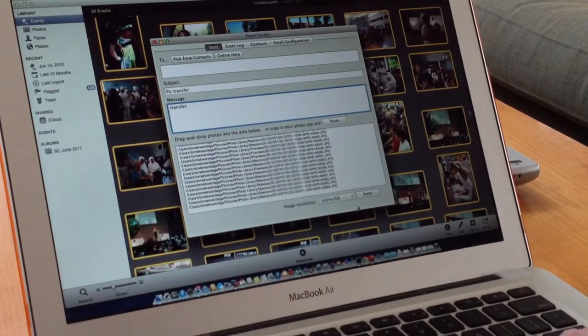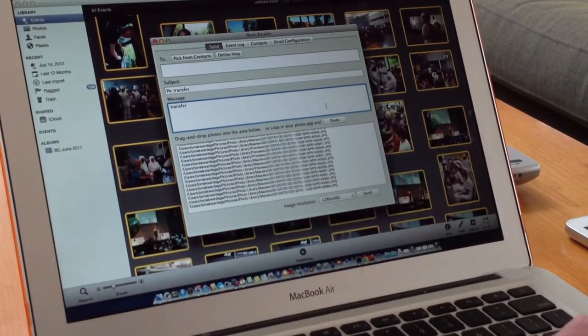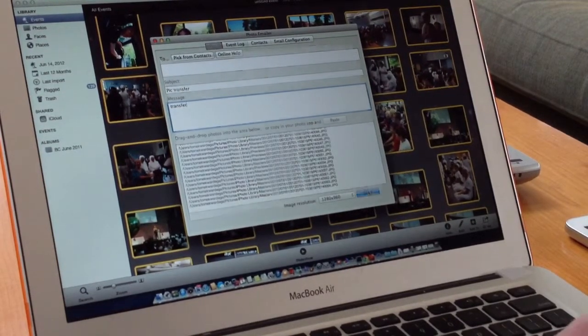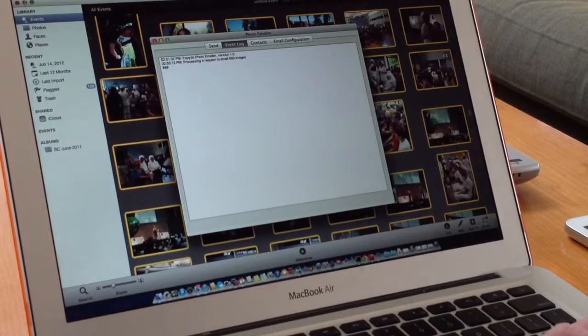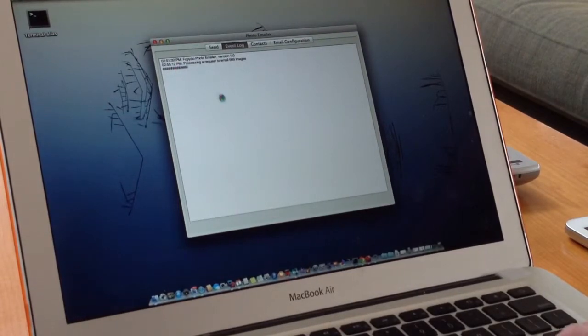I'll type something. And I'll pick a resolution that will be sufficient for the tablet, and that won't eat too much space. So at this point, I just click send here, and these hashes represent each image processed.